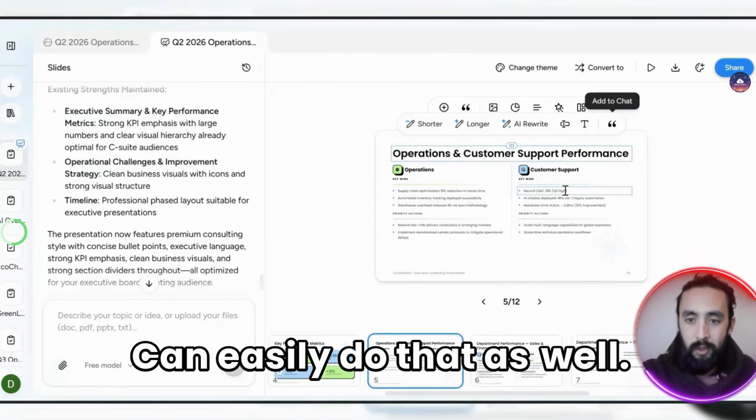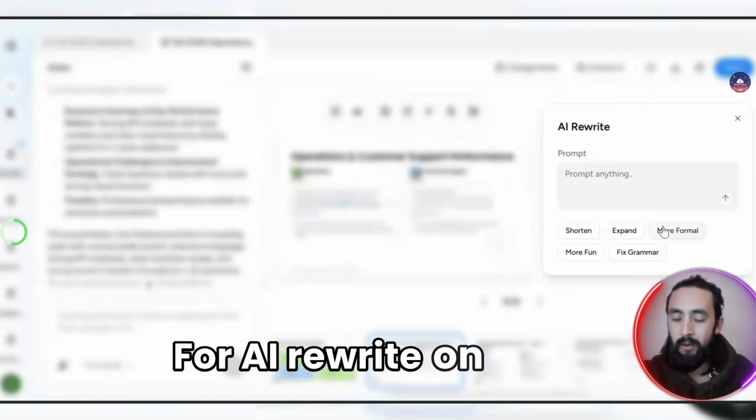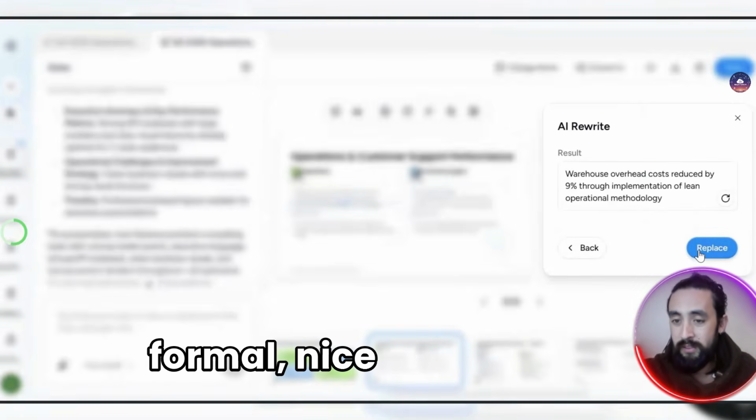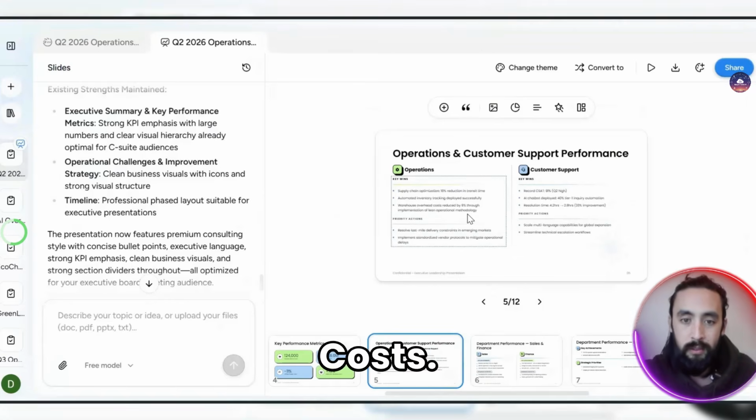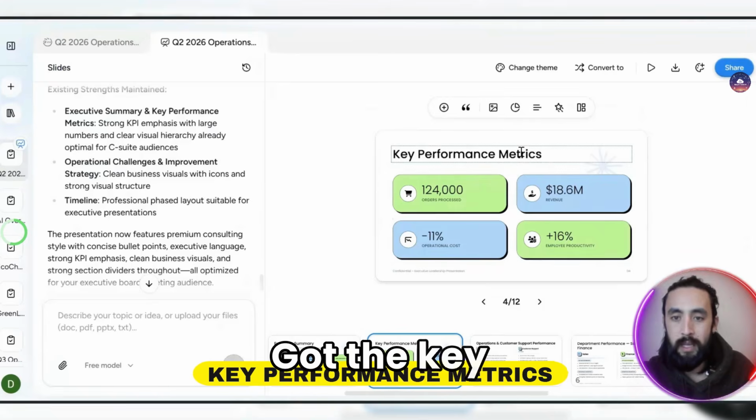You can easily do that as well. Go in here. Go for AI rewrite on here. We just want to make it more formal, nice and simple. Warehouse overhead costs. Yeah, let's go in and have a look. Got the key performance metrics.